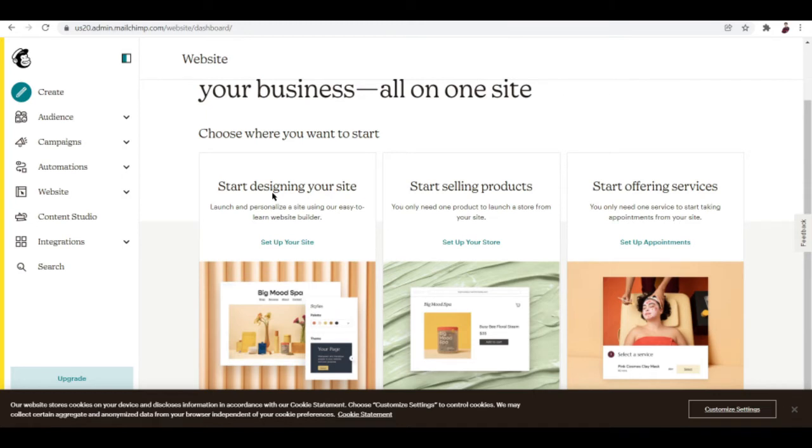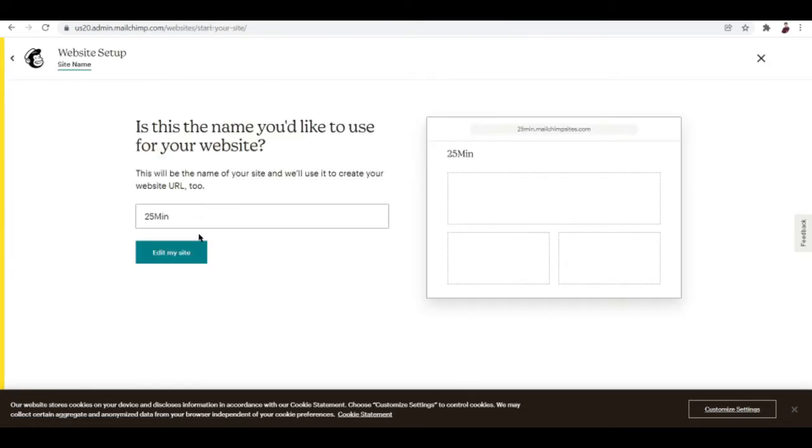So let's start designing our site because we are trying to get as many emails as we can. Let's set up our site by clicking this one right over here, and we can edit our site by clicking this right here. Put in your company name. By the way, it asks you to put your company name right after you enter your details. I've already done that, and let's click on edit my site right over here.